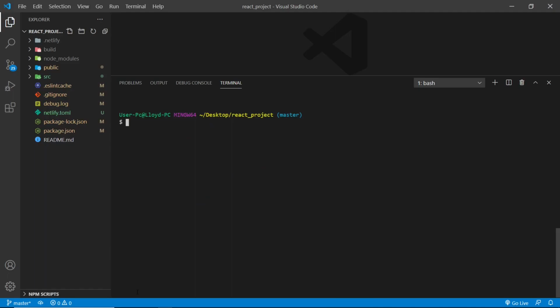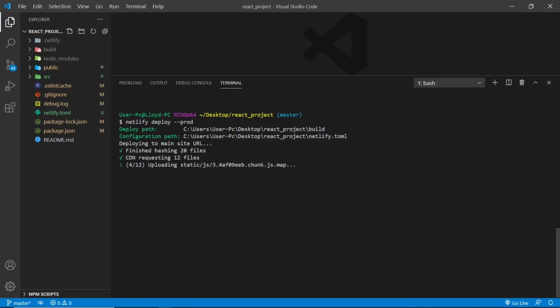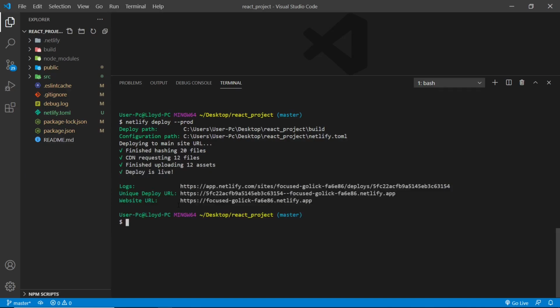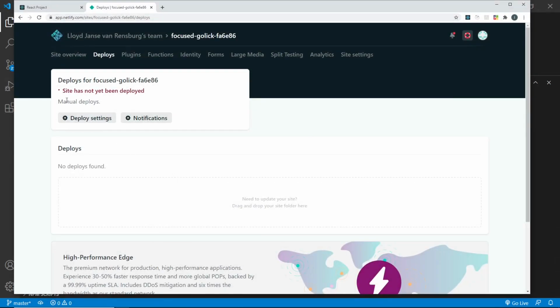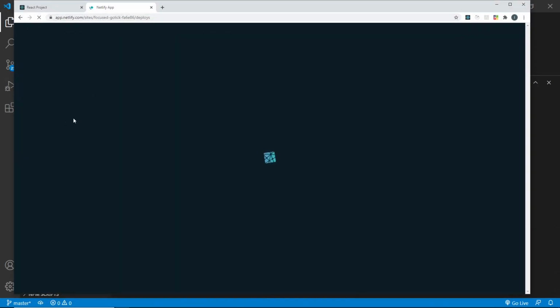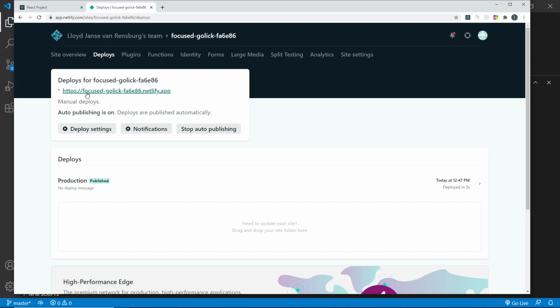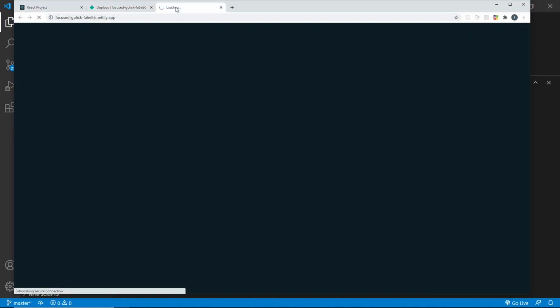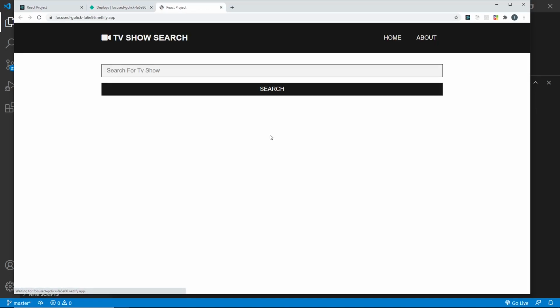So in our command line, we just run netlify deploy and then the prod flag like this. And if we do that, it will deploy to production. So it's really easy. And then if we go back, we'll see the deploy is live. If we refresh this, this would be green now. We can see it is live. So if I were to open this, we can view our React project.